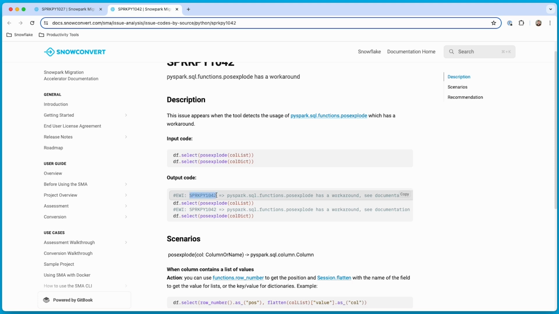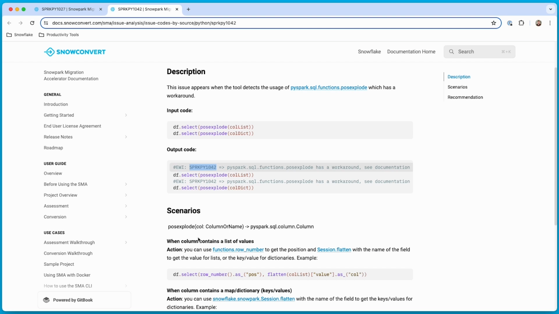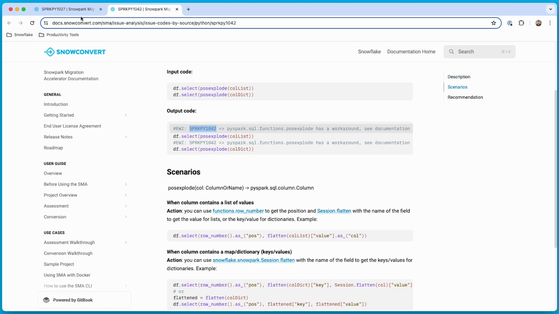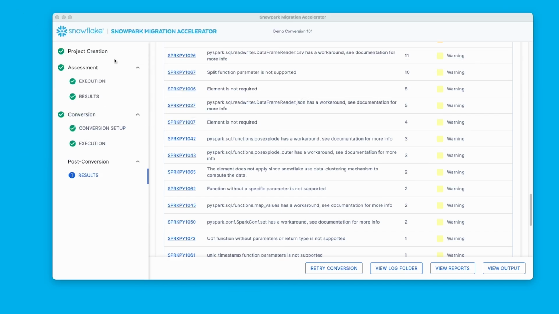So the tool will put in comments that look just like this one, that include the code itself, but also more descriptive information about what's happening in this code. And there's also some additional information about what you can do to mitigate. And at the bottom, there'll always be recommendations for next steps.